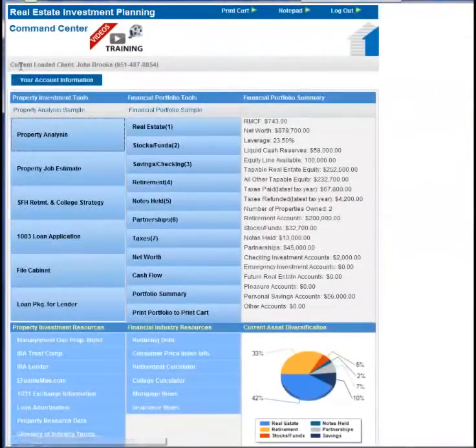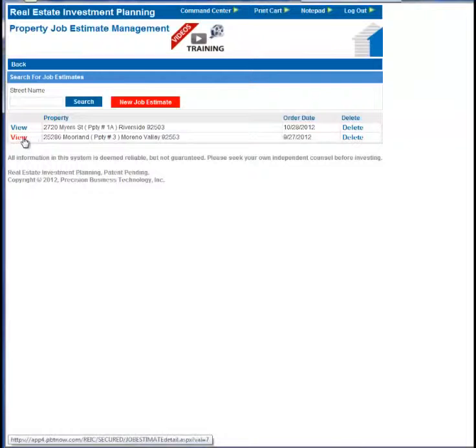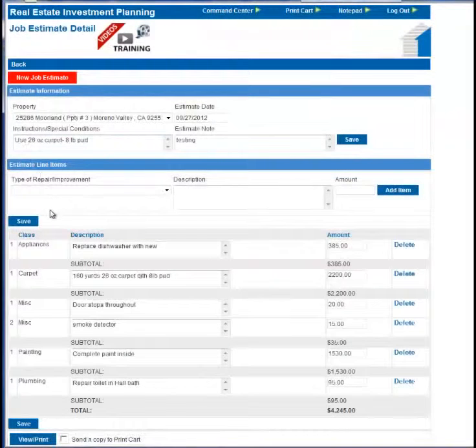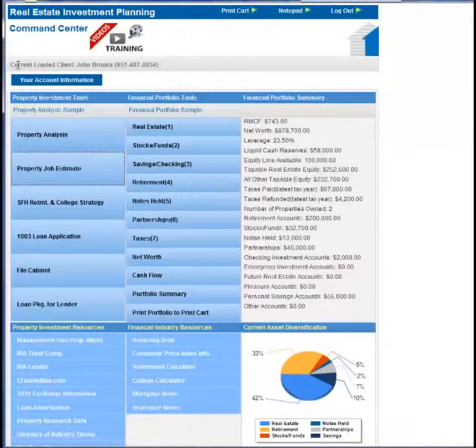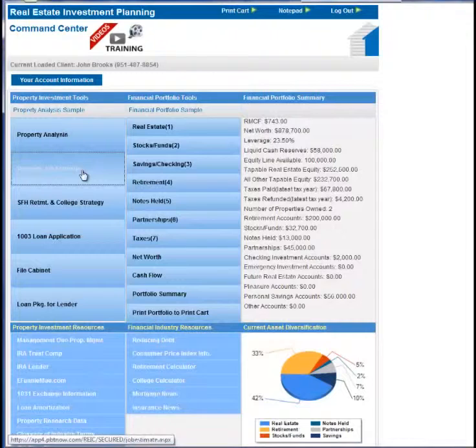On top of that, we have what we call our property job estimate evaluator. What this does is allow you to see very quickly what it's going to cost you to rehab that property in terms of putting in appliances, carpet, painting, etc. So you can go ahead and make an offer on the property, but know going in the front door exactly what it's going to cost you. So between a property analysis and job estimate, literally within about 10 minutes you can decide if you want to make an offer or not.